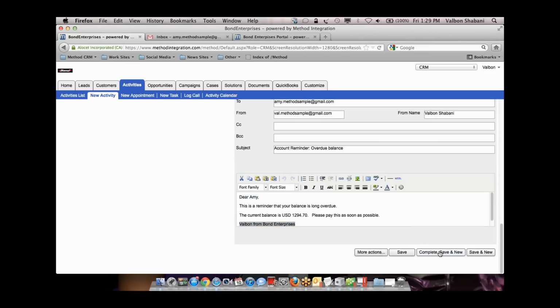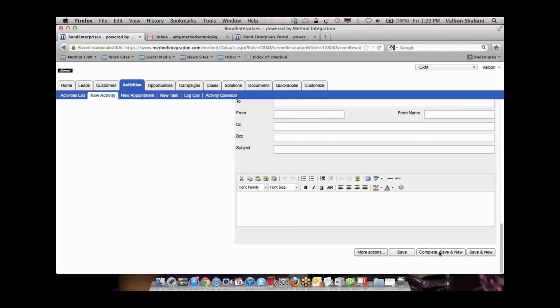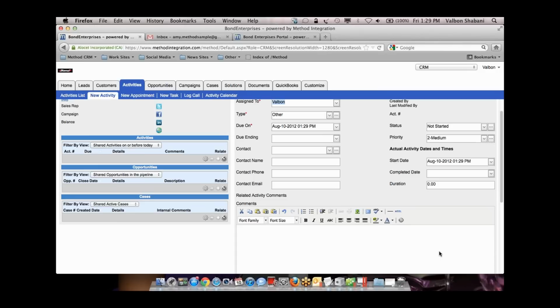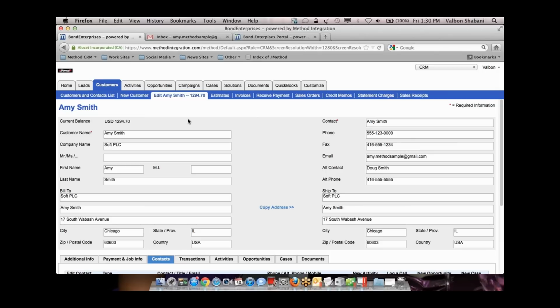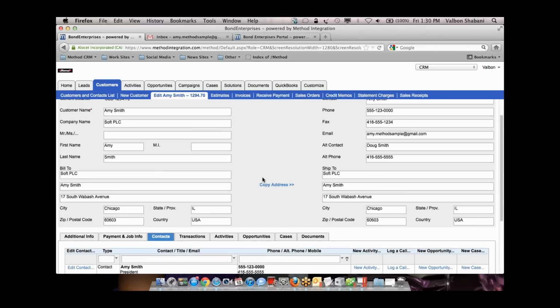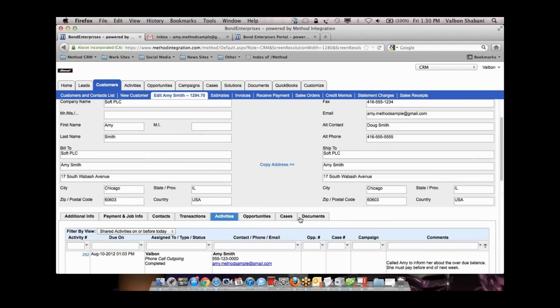Now, if I click Complete, Save, and New, it will actually do 4 things. It will log the phone call, it will send an email to Amy, it will schedule a follow-up for Mark, and it will actually email Mark right now to basically say, by the way, we've scheduled you some work, just as a courtesy. And then any other user, any other employee, can go into Amy's profile and take a look at her complete history.